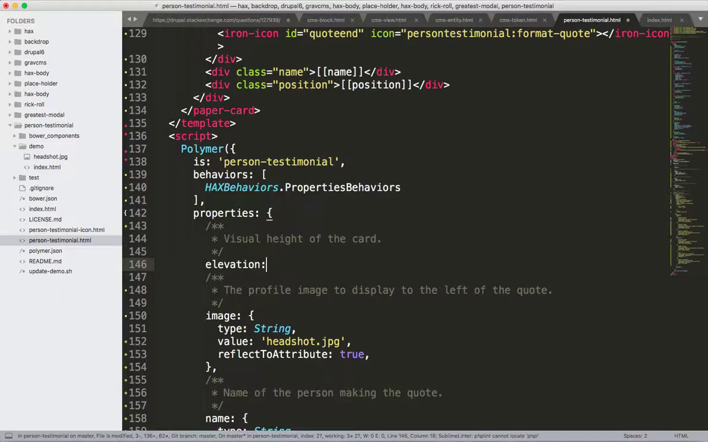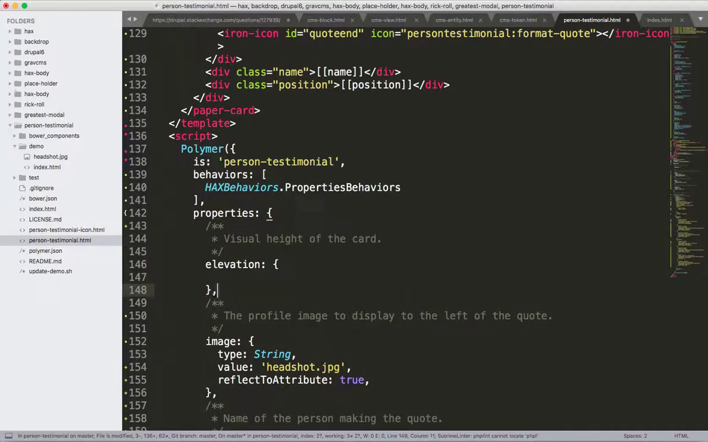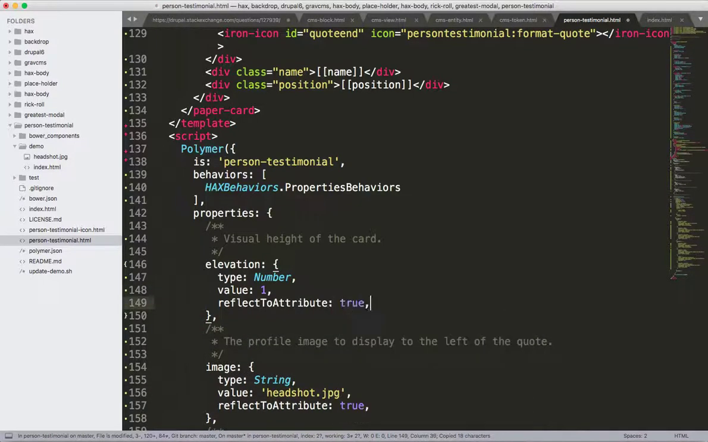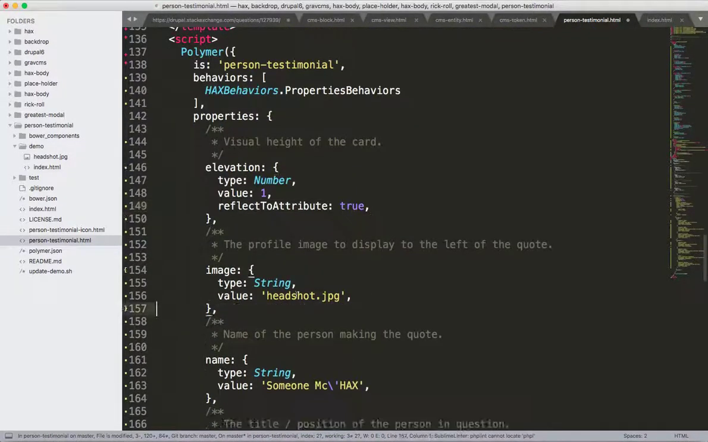Okay. Elevation. And we're going to say type is number. And value, it was one before. Let's make it one. And this one, we're going to reflect to attribute true because that's actually important. This one, not really, even though we could.